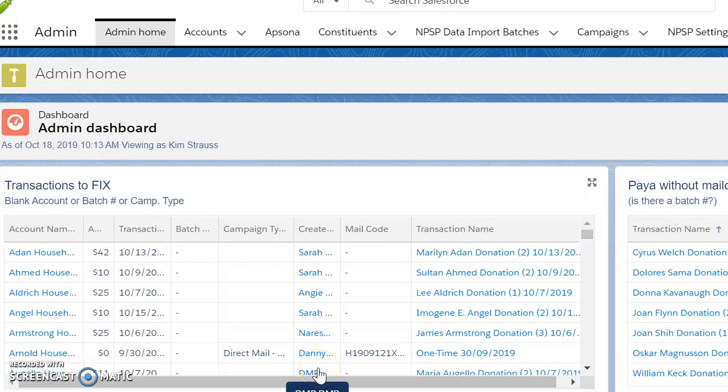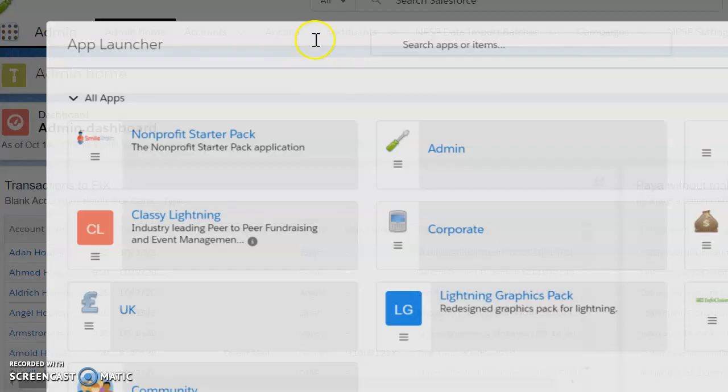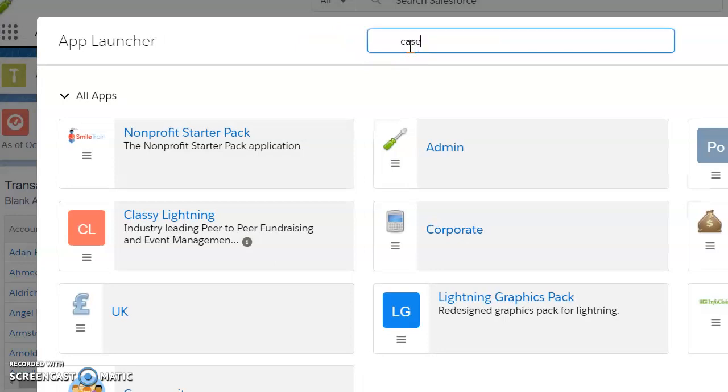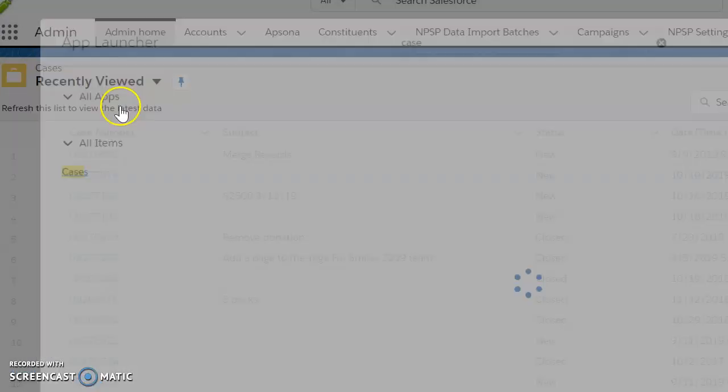This is to show you how to add a case for a new Team Empower item to be sent out. If you don't have cases in your navigation bar, you can find it by going to the dots on the left and search case and click on it.